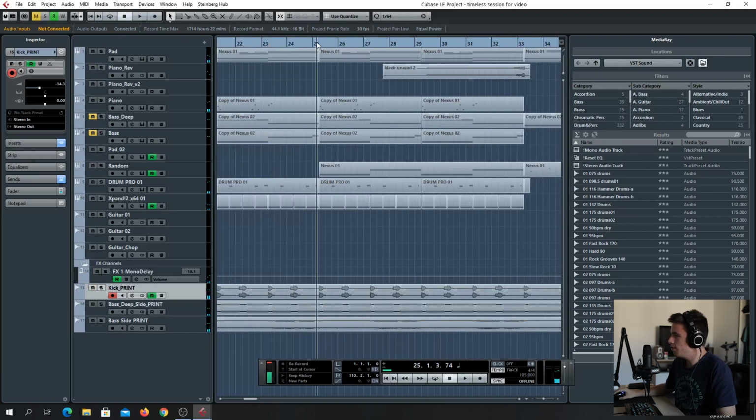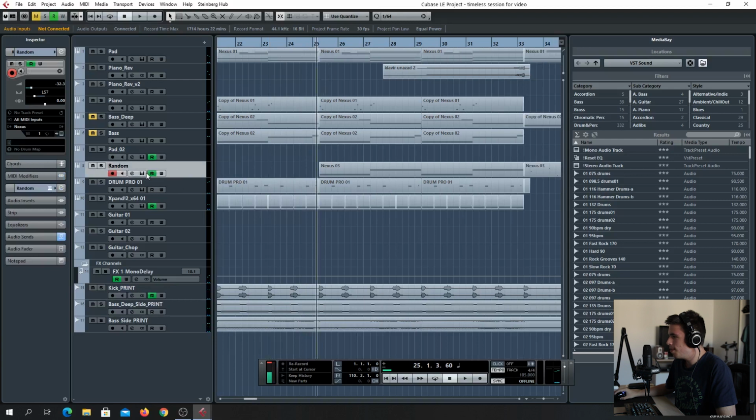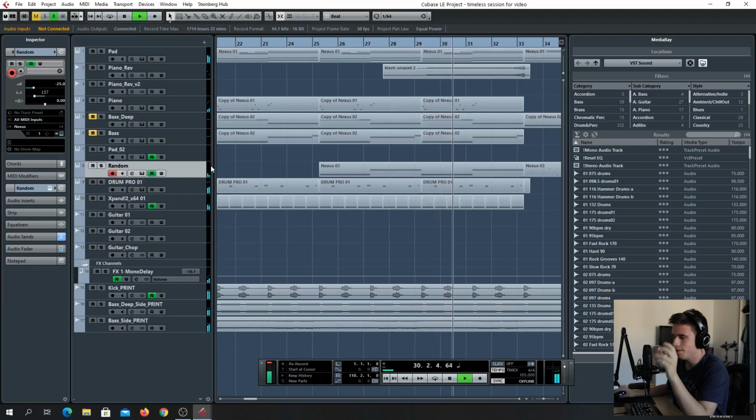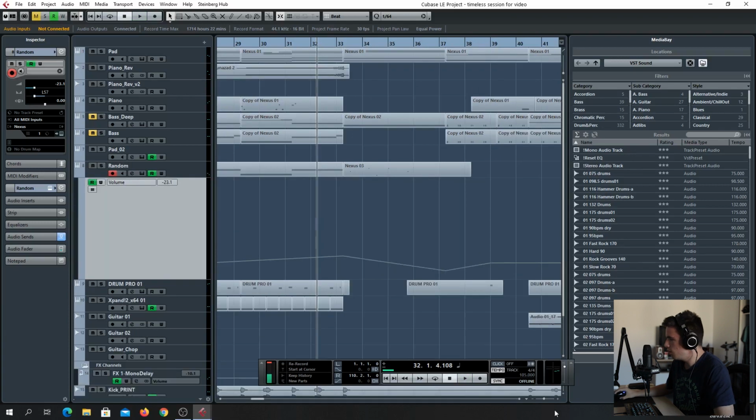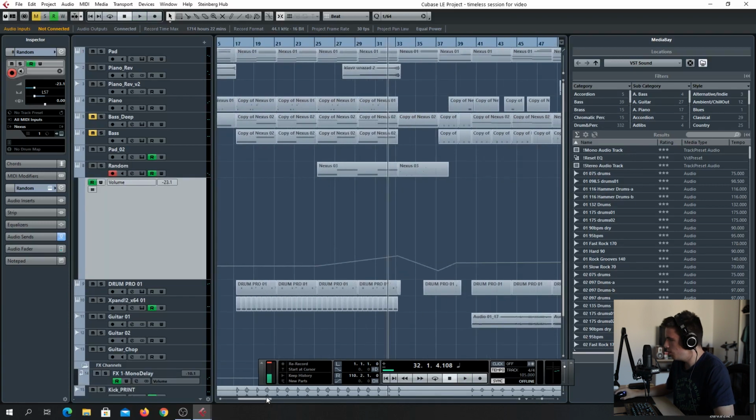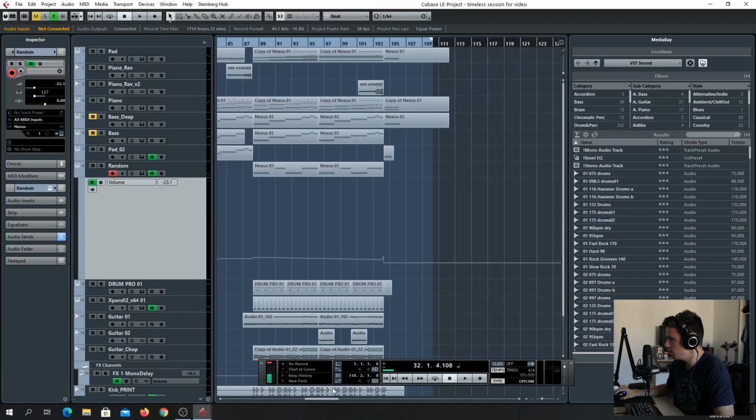Later in that section we have this thing I called random. It's just a synth with an arpeggiator. It sounds quite random and it's really low in the mix, so you again probably don't hear it if you don't listen carefully, but it sounds like this. So quite random, but I think it fits nicely. Again, it's hard to hear, but you can maybe make it out in the background. I also did a little bit of volume automation on it throughout the song, as you can see.